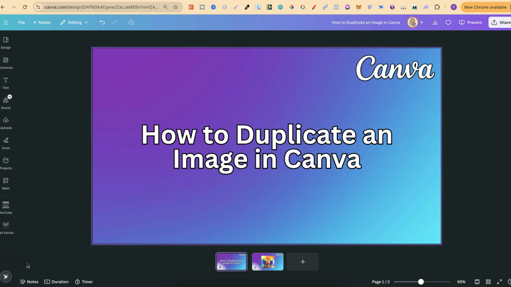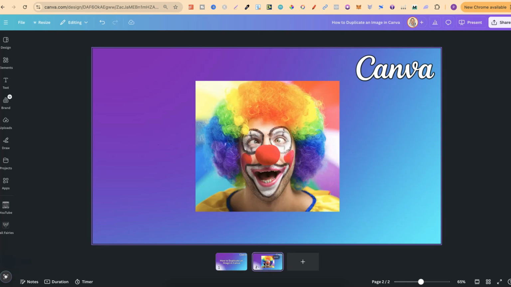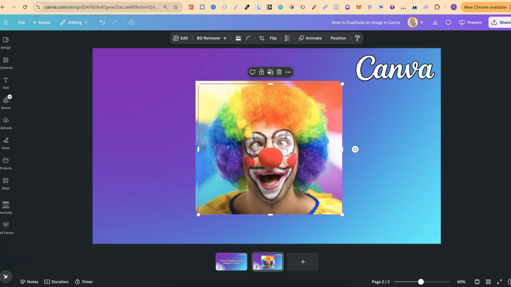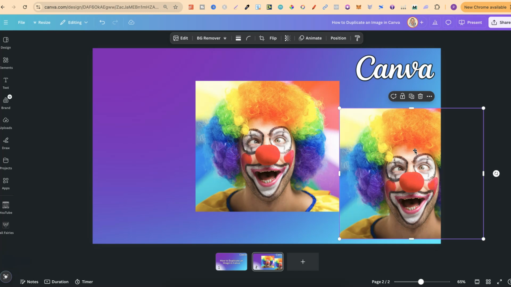In this tutorial, I'm going to show you how to duplicate an image here in Canva. Now, there's two different ways that we can actually do this. The first way is by simply clicking onto the image, coming above this to where we see here where it says duplicate. Then if we click on there, we have now duplicated that image.